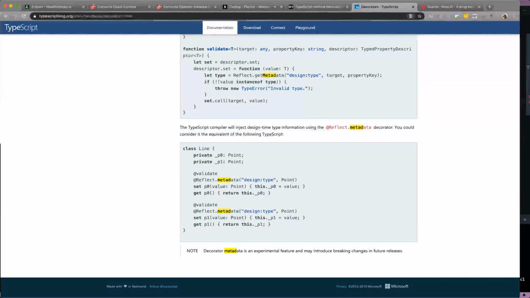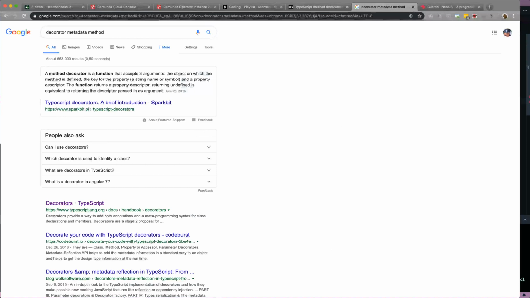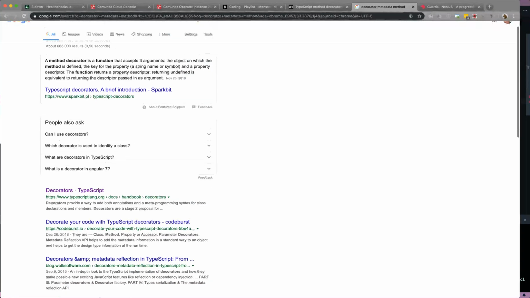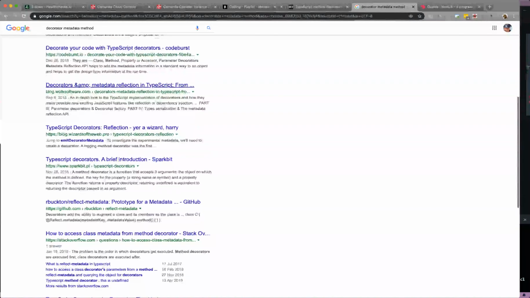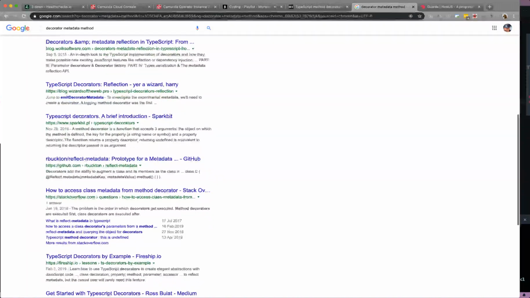TypeScript compiler will inject design time information using the reflect metadata decorator equivalent of the following JavaScript. Following TypeScript at reflect.metadata. Decorator metadata, yeah, whatever. Okay, so decorator metadata for method. Method decorator. Decorators, metadata reflection. Parameter decorators. Experimental decorators, reflective.